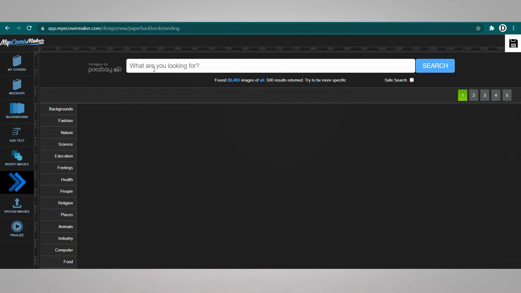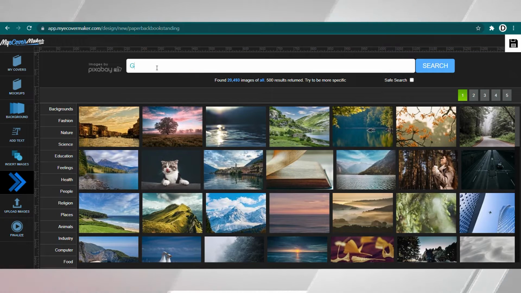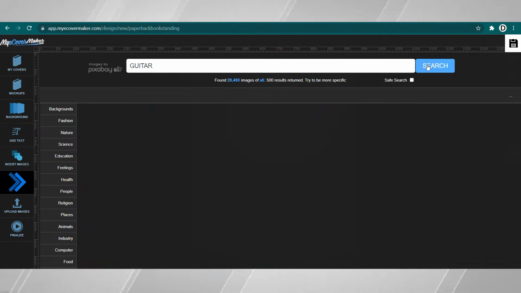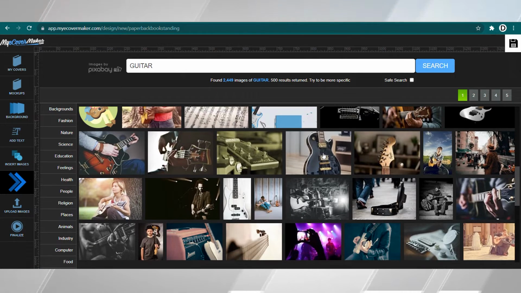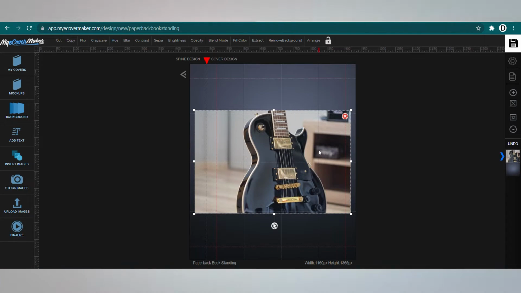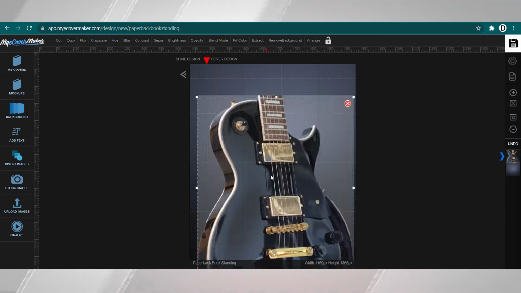Next thing we'll do is to add an image that will represent the topic of our book. Let's say it's about music. This search bar right here really comes in handy. Let's try this one. Now we're going to remove the background of this image, and now we'll show you how to do it on this software in just one click. Just click this tab right here that says remove background, and there it is.